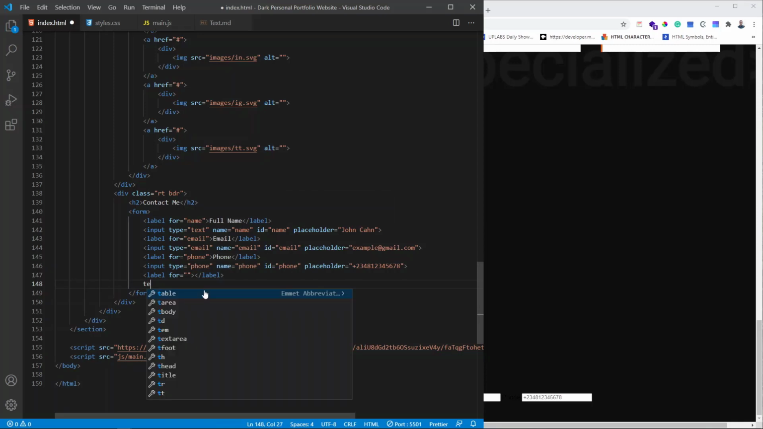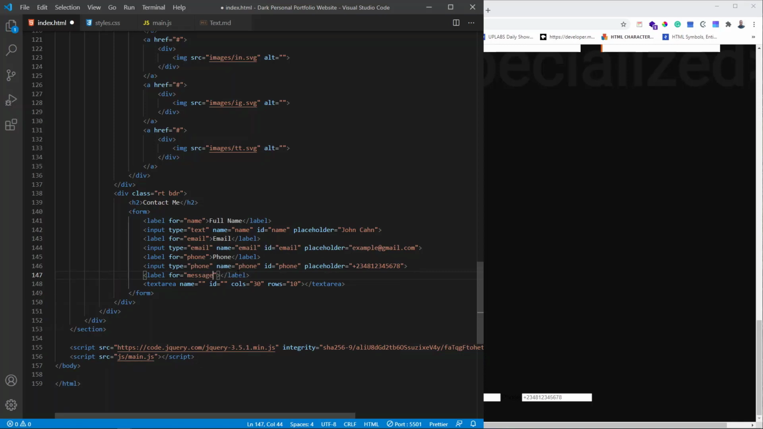So I'll just create that text area. For the "for" right here, we say we're going to use message for the for attribute, and this as well for the label. I'll use comments. Now for the name, I'm going to include message for the name. So I'll just copy this and paste it into the ID.